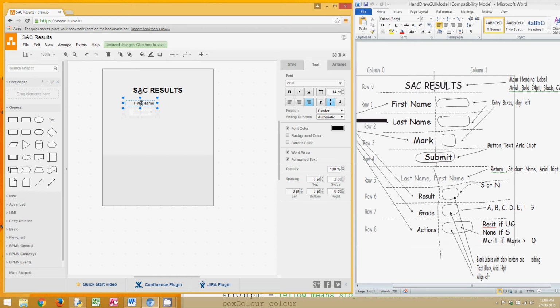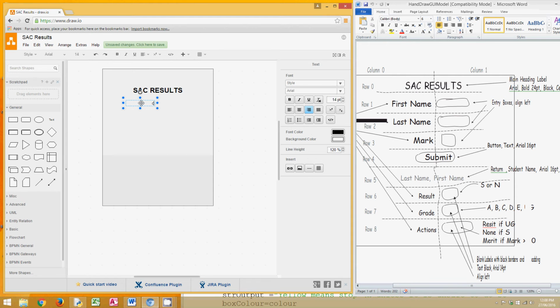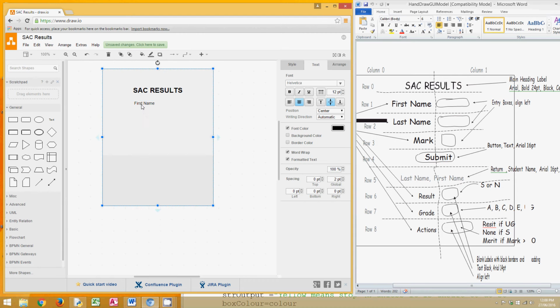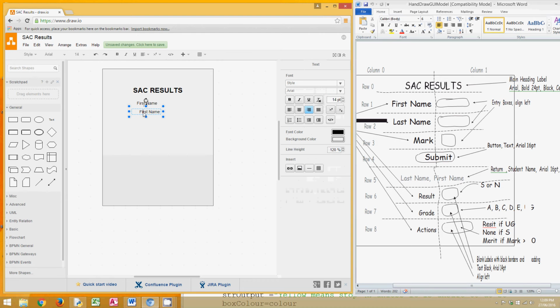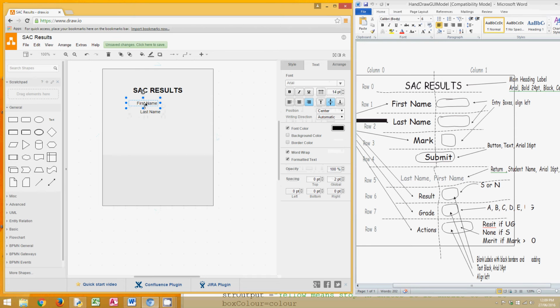I can go Control C to copy it. Made a mistake there, Control C, Control V to paste it. There should be another, there is, no there isn't. Not sure what's happened there. There you go. This one here, we'll just put in last name. That little arrow's there, it's a bit annoying. I can just delete that.